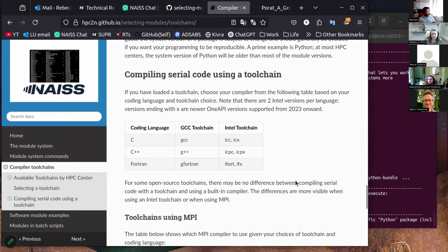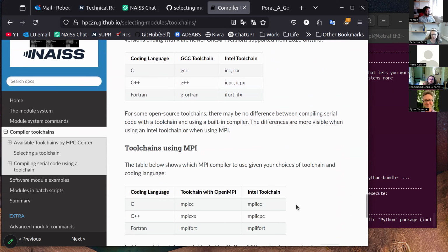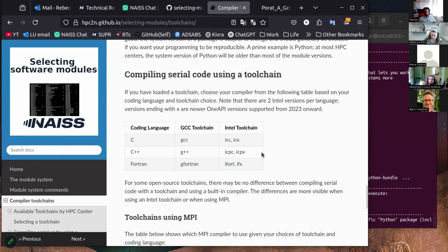Now, if you're compiling, this is the last section here. If you're compiling code with the toolchain, I've compiled these two tables of compilers by coding language and toolchain. If you have serial code, all you need is the compiler. For a GCC toolchain, for open source software, you have the gcc, g++, and gfortran compilers. And for Intel toolchains, there are two versions.